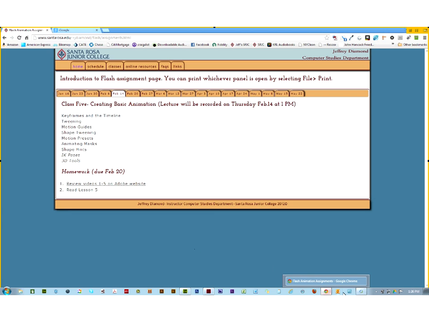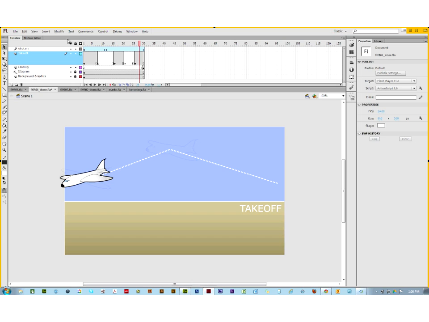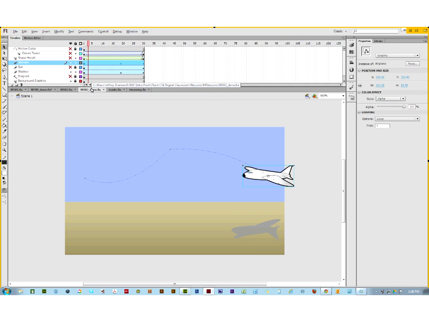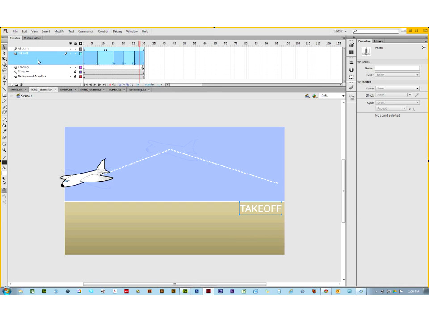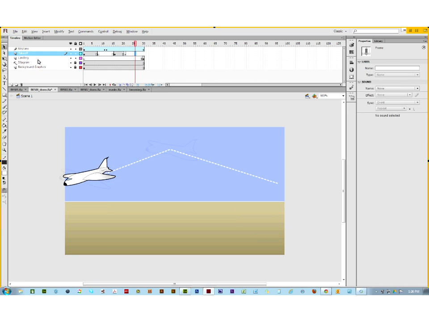Okay, so enough said about that, keyframes in the timeline. Tweening, we've talked about shape tweening, and let's just review very quickly the motion tweening aspect in Flash. So, motion tween, right. If we look, let me try this one. This is a good one for it.